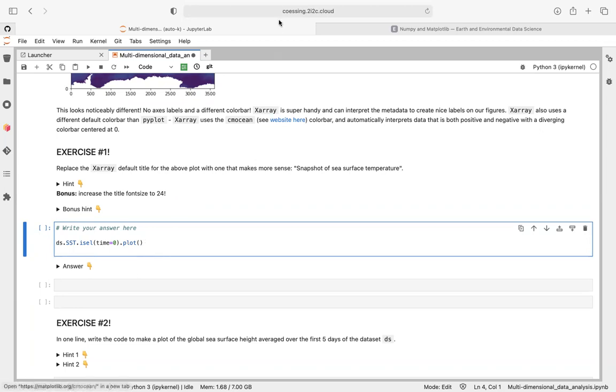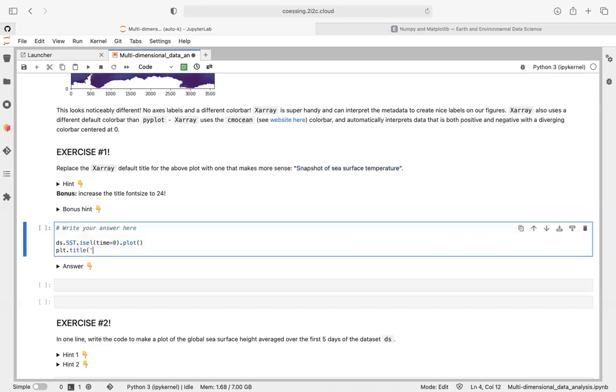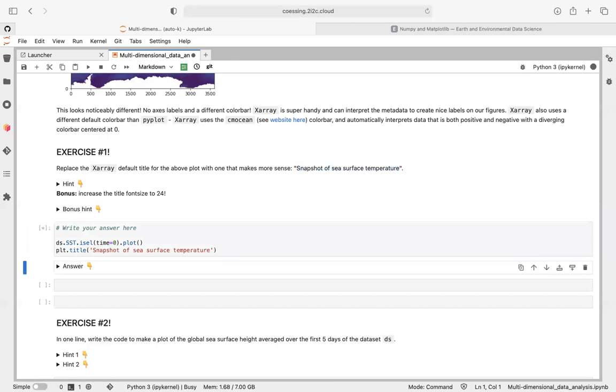I hope some of you are following along. We're not just waiting for no one. Okay, so I will go ahead and show the answer to this one. So we'll do plt.title. And then I'm just going to copy this. I already wrote, put it in quotes. You can do single or double quotes, they're the same. And that should do the trick.